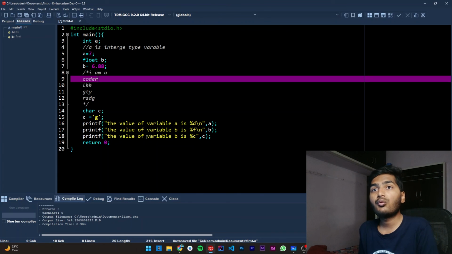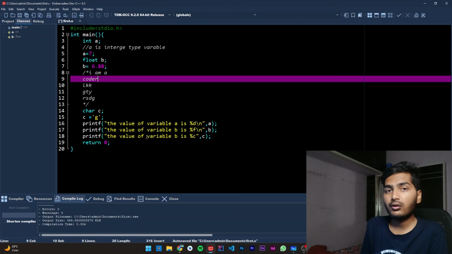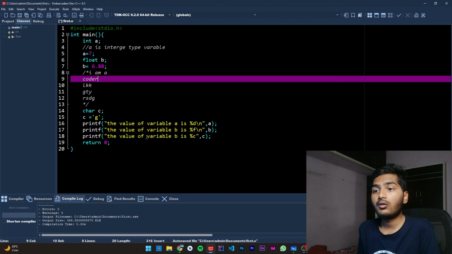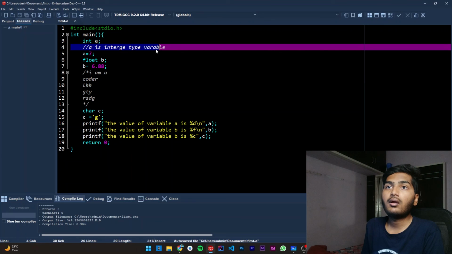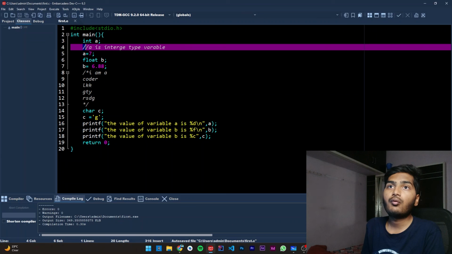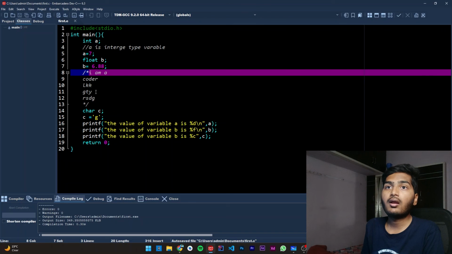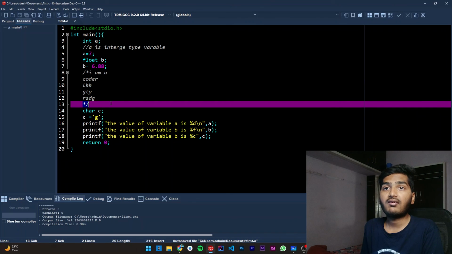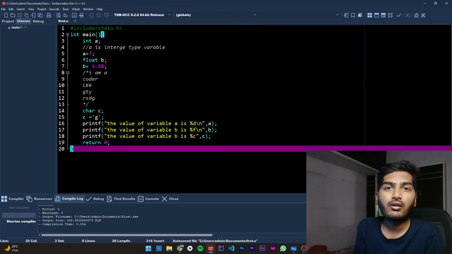These comments are used in companies to hand over the code from one coder to another coder, so the new coder will understand the code easily without any issue. One more time, this is a single line comment and this is a multiple line comment. For a single line comment we use double slash, and for multiple lines we use slash star at the start and star slash at the end. So that's all for this video.